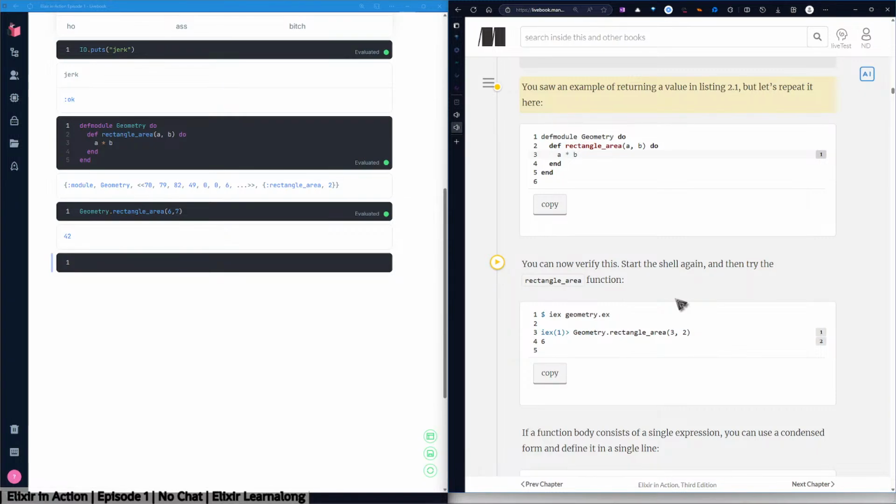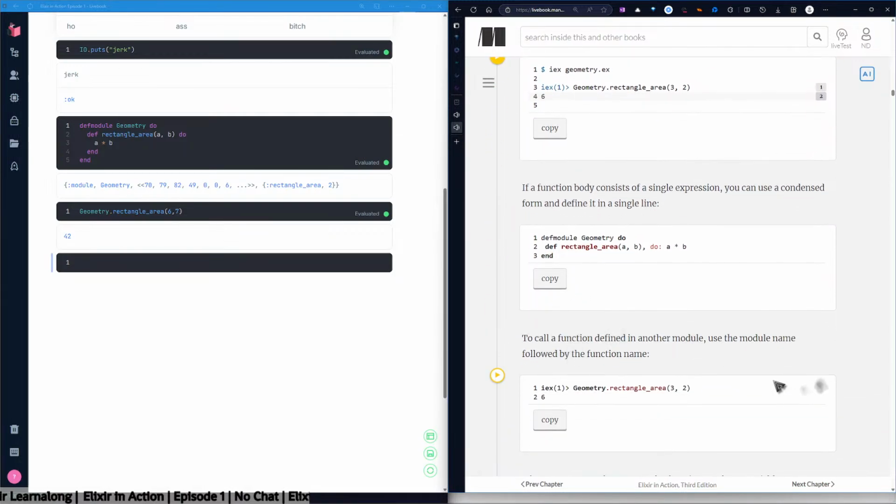You saw an example of returning a value in listing 2.1, but let's repeat it here. Literally the same thing. Why? You can now verify this. Start the shell again, and then try the rectangle_area function. If a function body consists of a single expression, you can use a condensed form. Oh yeah, cool.